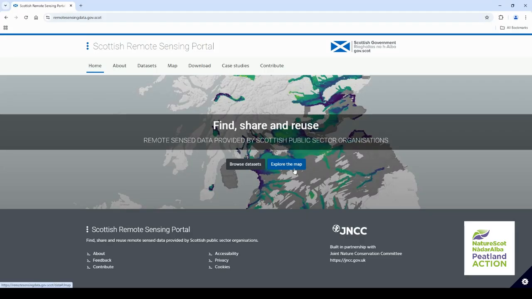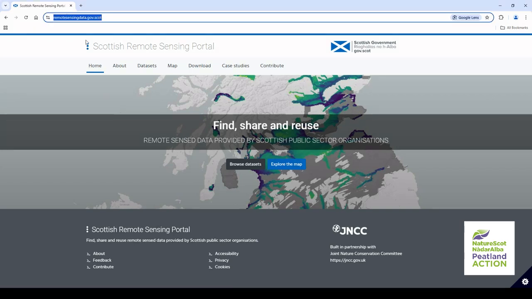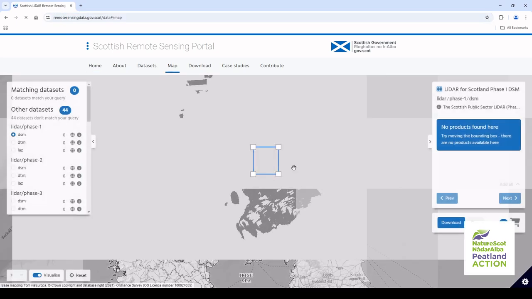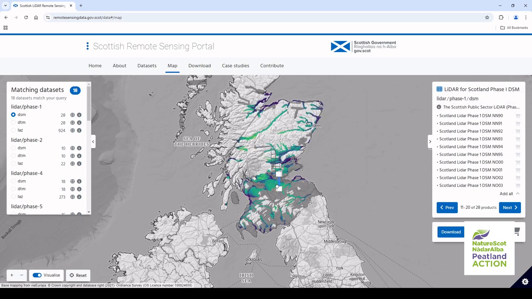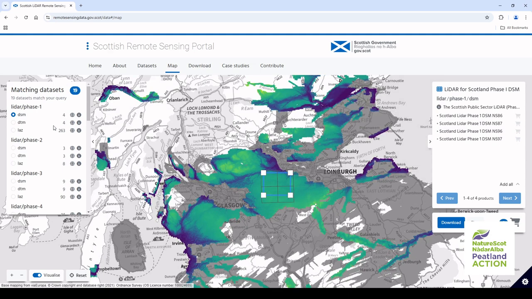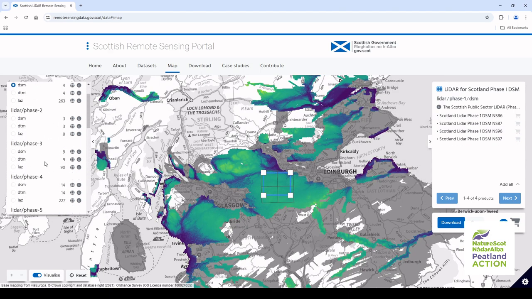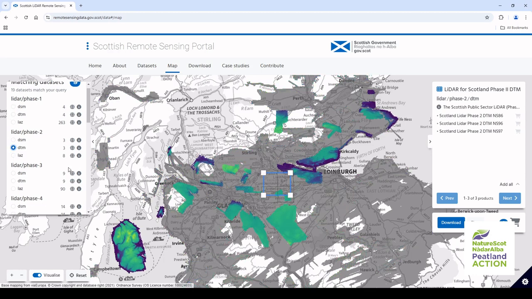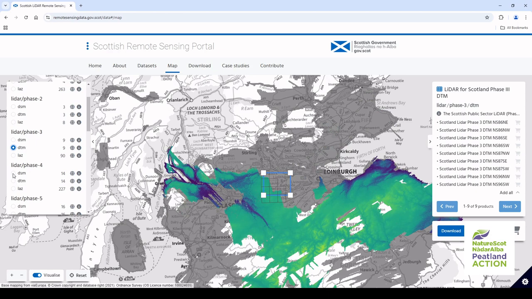Alongside this, digital elevation models are recommended where available. There is some publicly available LiDAR for areas in Scotland, and this can be found via the remote sensing portal. Once on the web page, we recommend clicking on the Explore the Map button to the right. Drag and drop the corners of the box with the blue boundaries to select the area you're trying to obtain LiDAR for, and you can use the mouse scroller or the plus and minus signs in the bottom left-hand corner to adjust the scale. Matching datasets will appear in the box to the top left, and you can select the tiles you wish to download in the box to the right.